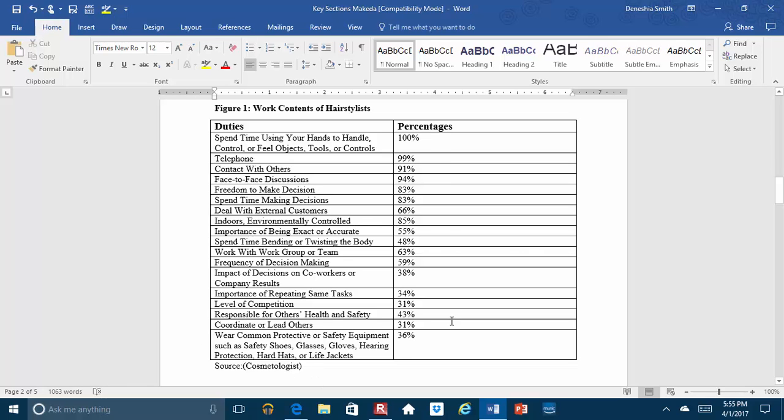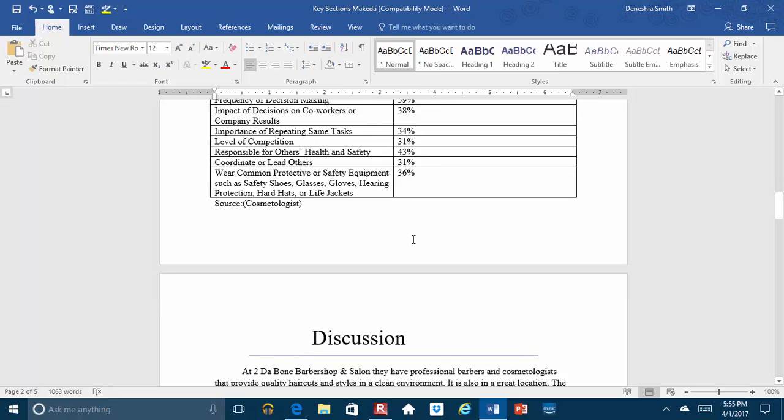One thing I would say about your table is that you want to make sure that your numbers are in descending order or ascending order. Since you started with 100, then go down to 99, and then whatever naturally falls after that, 94, 91, right? Put it in descending order, so that the numbers are not skipping around, so that you don't have 63% here and 48% above it. So just go ahead and order that correctly.